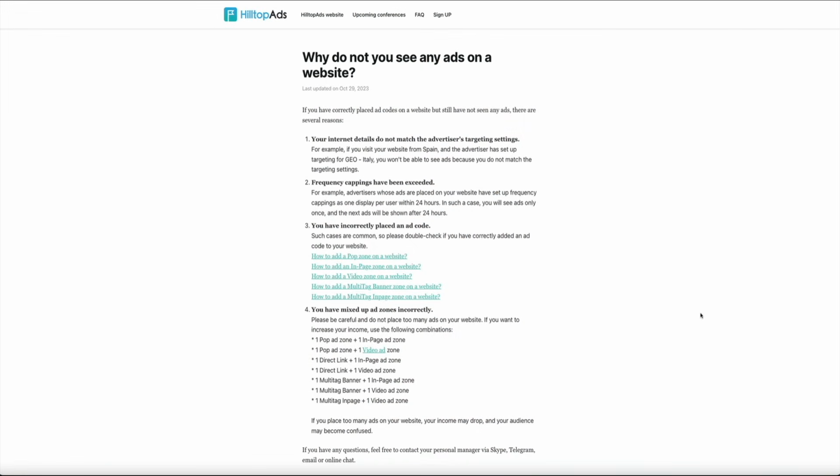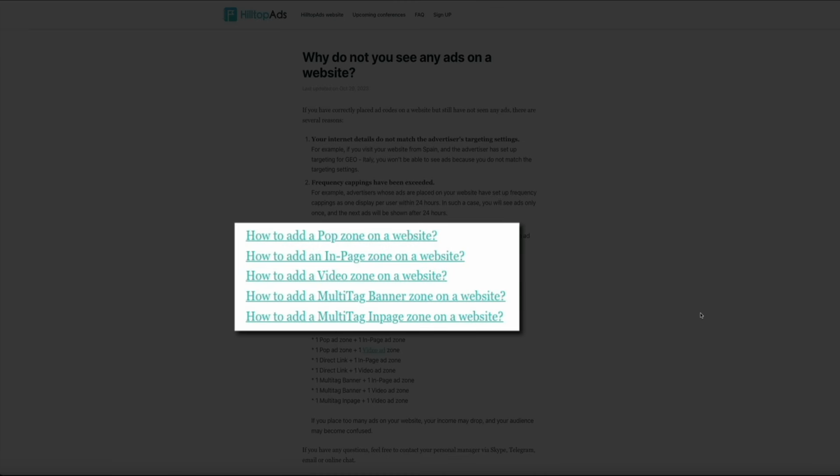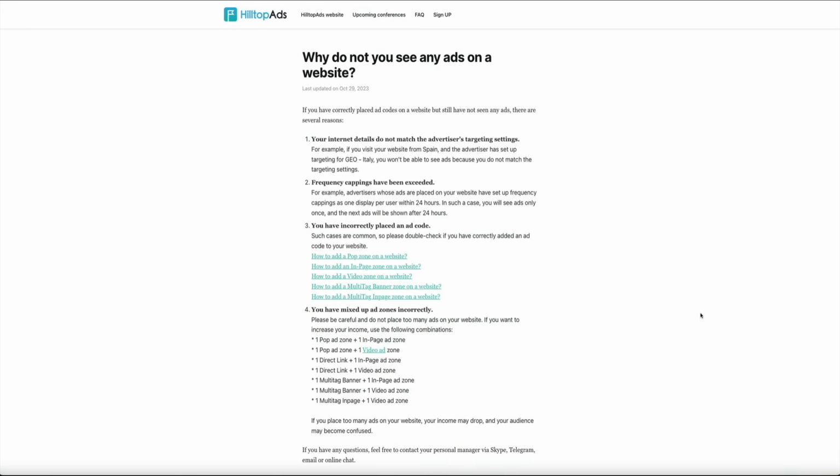However, if you visit this HilltopAds blog post, and I've linked to this in the video description below, you'll see that they've listed out step-by-step articles that walk you through the process on how to add each type of ad format to your site. So if you have any questions about how to add, let's say, the multi-tag banner ad format, just visit that link and that'll walk you through the process.